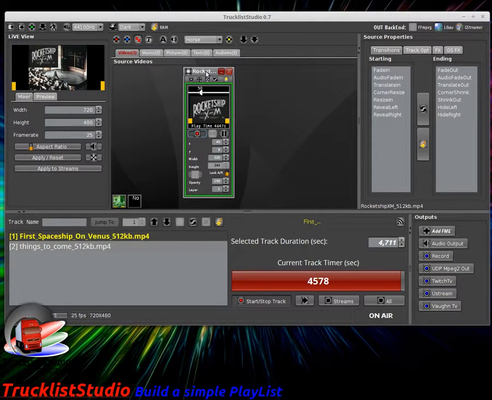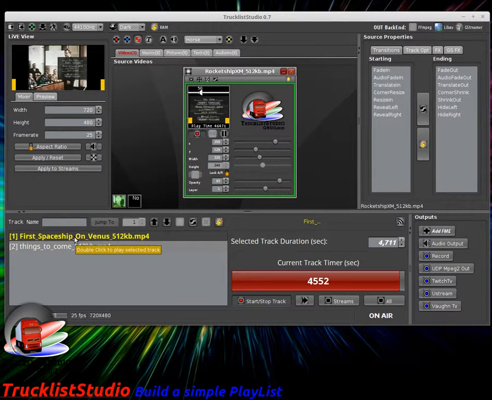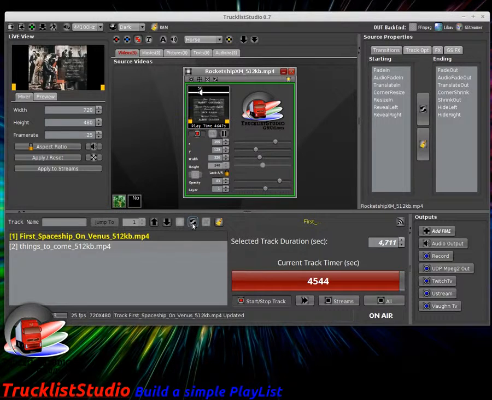At this point, when I am satisfied with the result, let's say I want to push this in this position and have it kind of transparent. Okay, when I'm okay with this layout, I have to select the track that I want to update, and I have to press this button to update the current track.